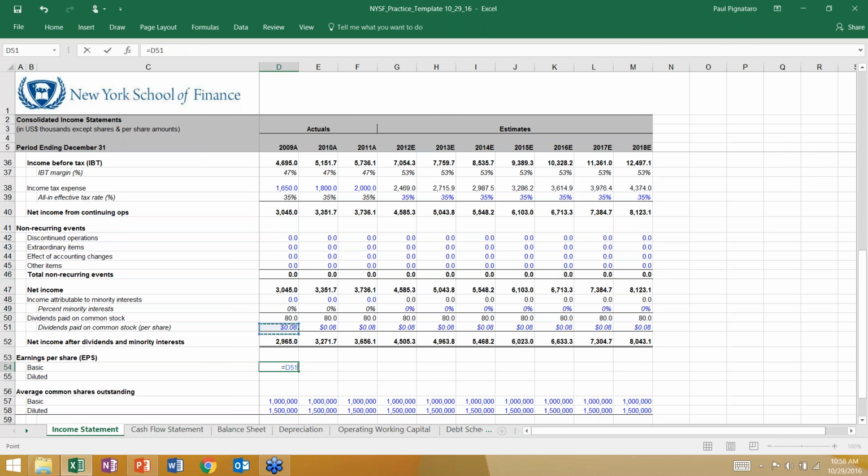So we're going to take the net income divided by the basic shares. Notice there's two types of earnings per share. There's basic and there's diluted. The basic earnings per share is based on basic shares. The diluted earnings per share is based on the diluted shares. Now, I'm going to hit enter, but before you hit enter, if it's too late, you can go and edit.